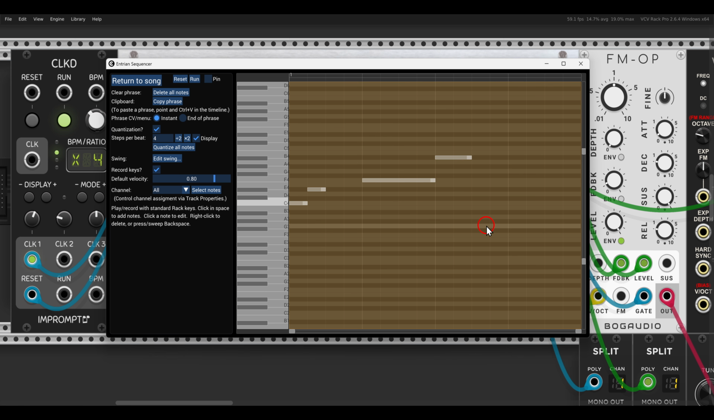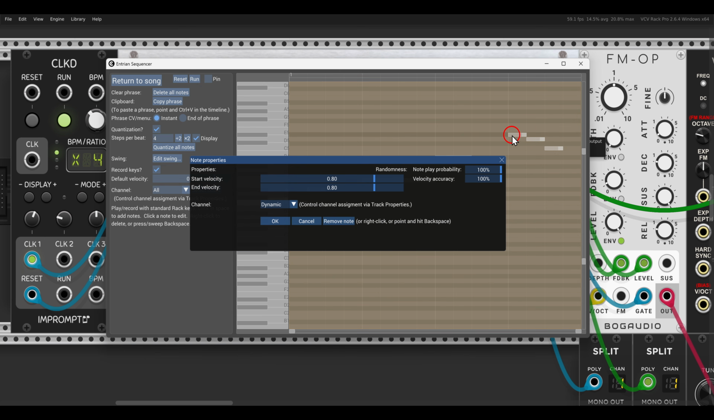This is enough, let's say, for now. More things that we have here, we have probability. Of course, we have also velocity. I want each note to have its own probability, right? So I just click the note, and we have different options. We have note play probability. I'm going to change this, for example, to 50%, and also velocity accuracy, let's say to about 70%.